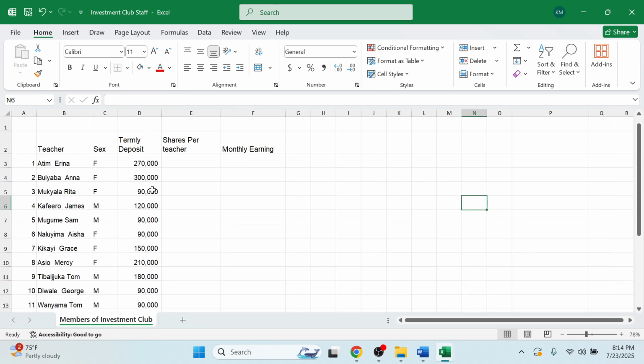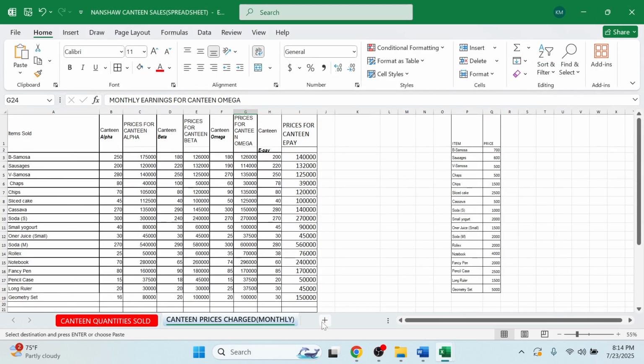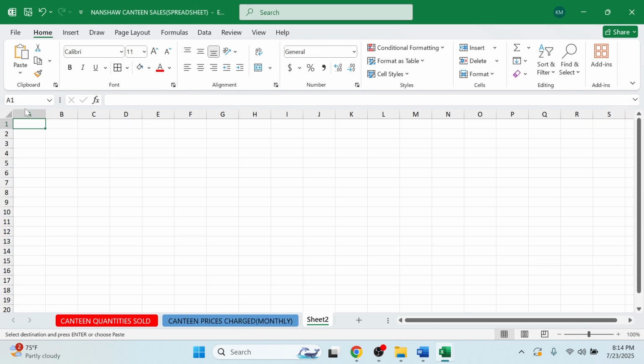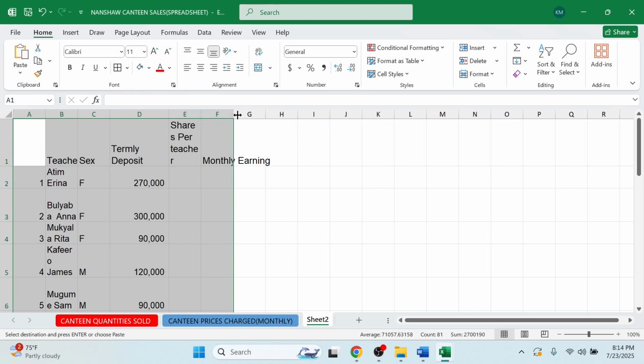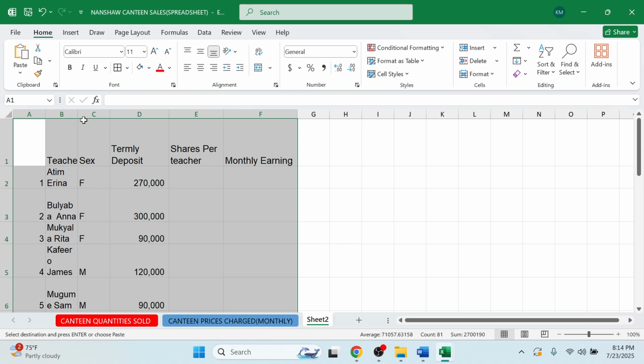So I'm going to use this file in the next sheet. I'm going to highlight the file and then I take it to my spreadsheet. I copy, Ctrl C, and I go to my spreadsheet. I add a sheet and then I paste. And then I just increase the size of the columns to have what I really want.